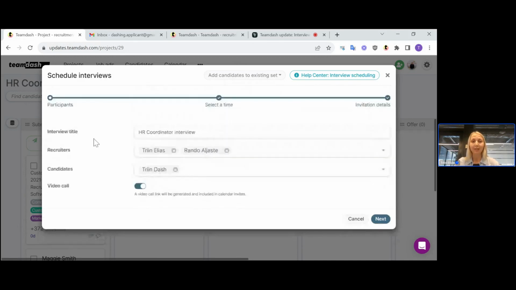You can add more participants to the list of recruiters. So you can be here yourself, you can add your hiring managers. Here in my example, I'm going to remove myself and just arrange a video call between my manager and my candidate. Teamdash always by default offers that this interview can be arranged as a video call. If this is not the case and you're inviting the candidates on site or to your office, then you can turn this off, but I will leave it on for now.